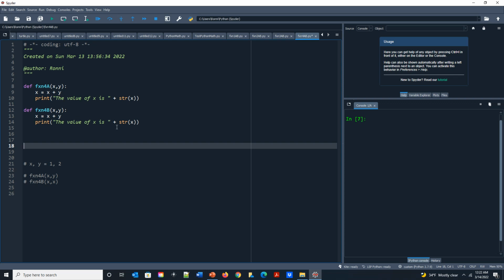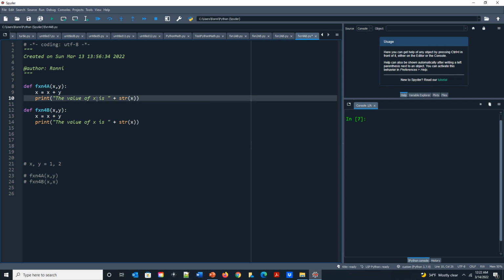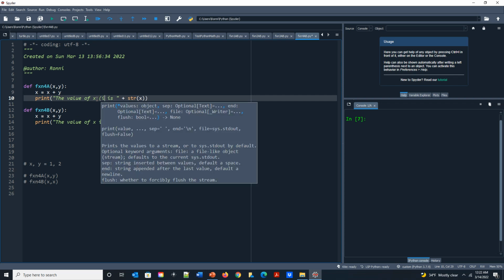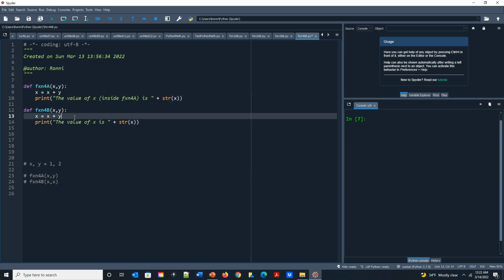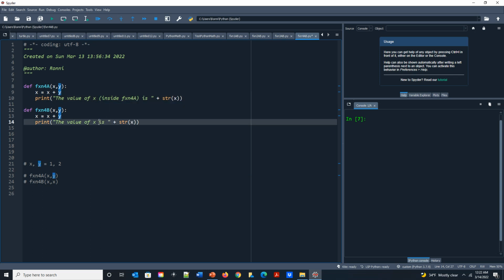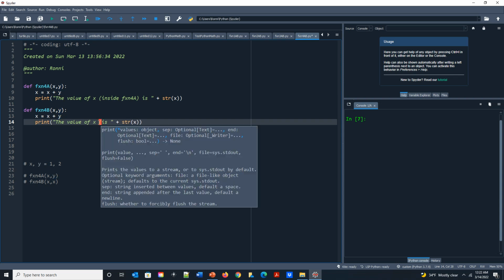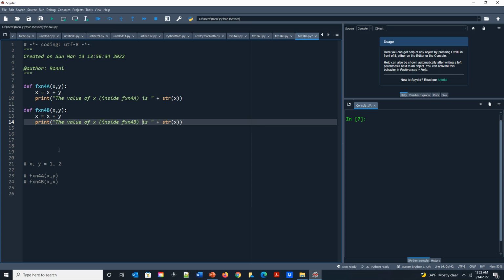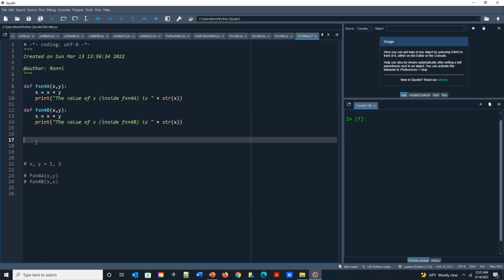In this function 4, we have 4a and 4b. 4a and 4b are really the same. The value of x is obviously to be inside function 4a, right? And we're going to have the value of x inside function 4b, right?